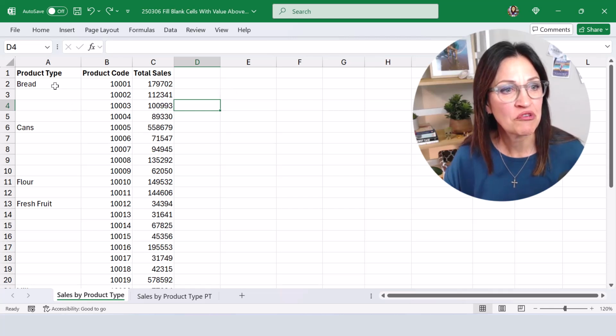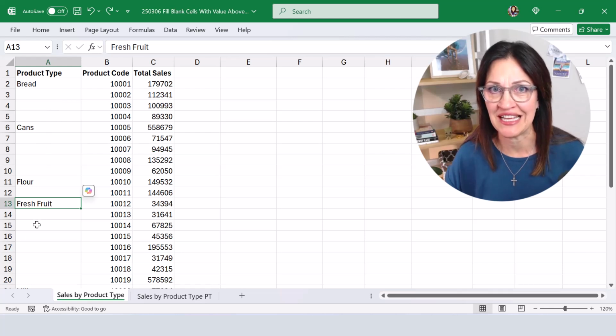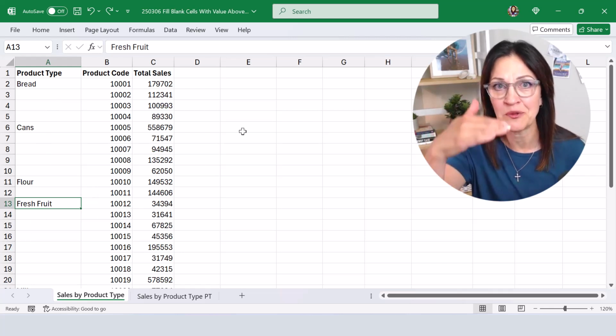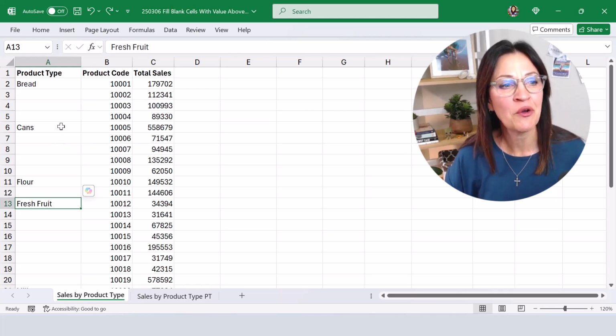Here you can see I've got bread, cans, flour, fresh fruit, but I've got all these gaps underneath and I'd love for them to be filled in with the information directly above. Okay, so how do we go about this?